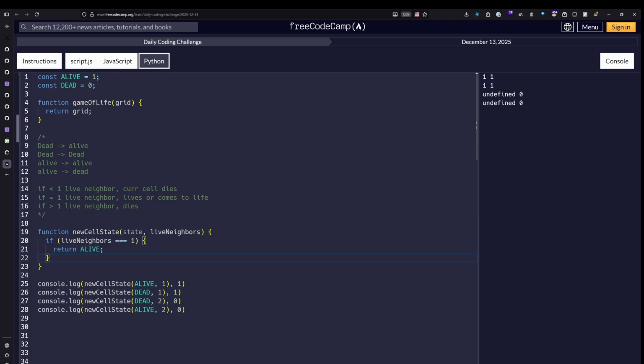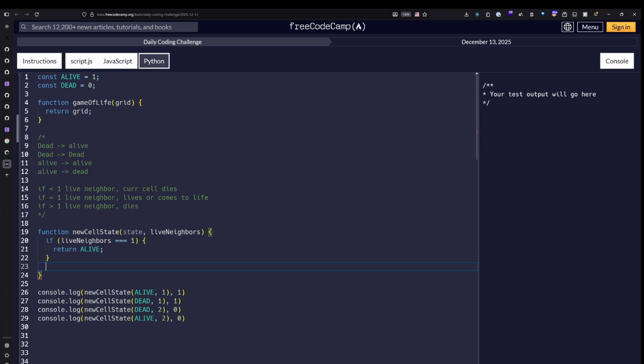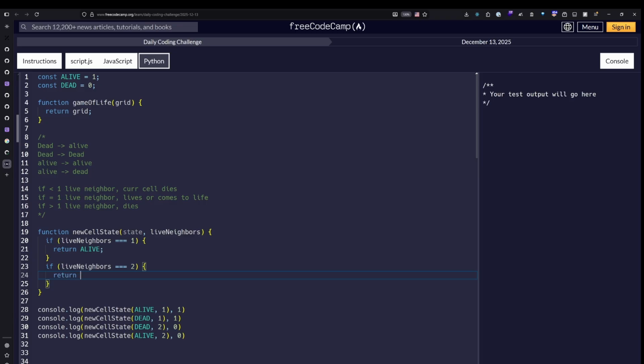So we want to handle that other case. If our live neighbors is equal to 2, then we can return dead. And that should handle both those cases. Great.